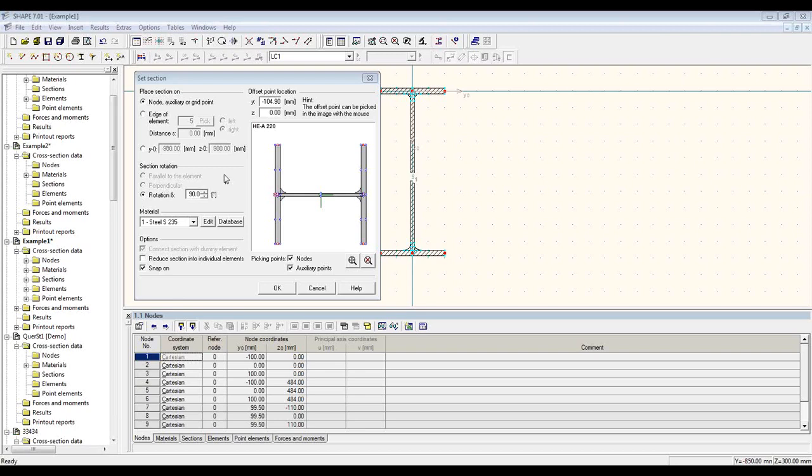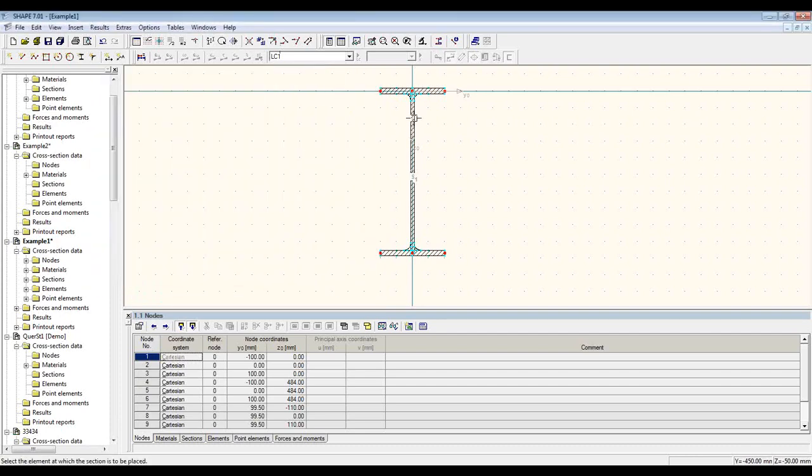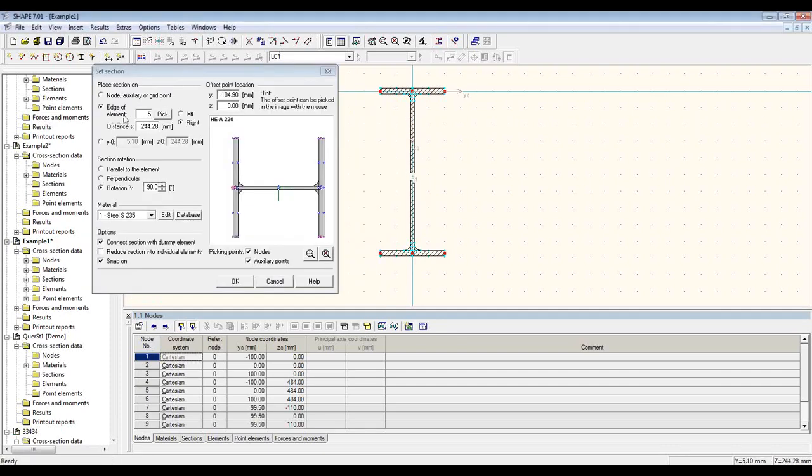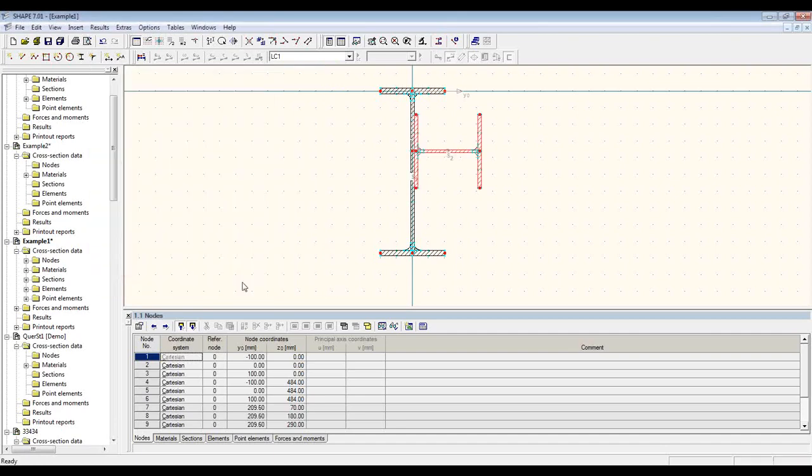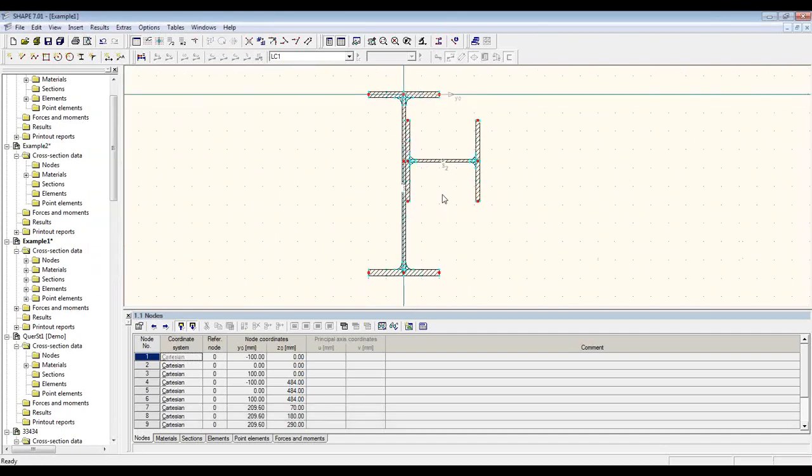I can go ahead and choose where it's going to be placed on the section that has already been placed. So here I pick the element that I want on the edge on the right side, and so there you can see it's locked on the right side of the web here. And I can just place it anywhere, or I can select my distance from here. Okay, and hit OK, and there I have it placed.